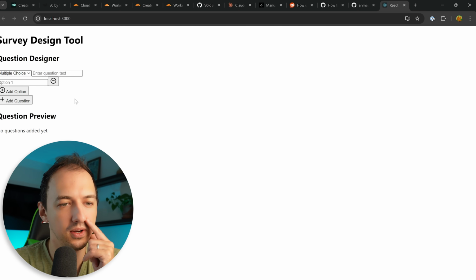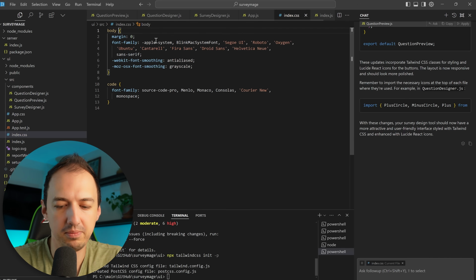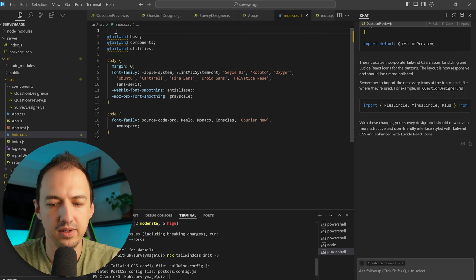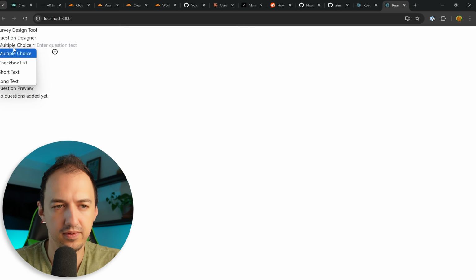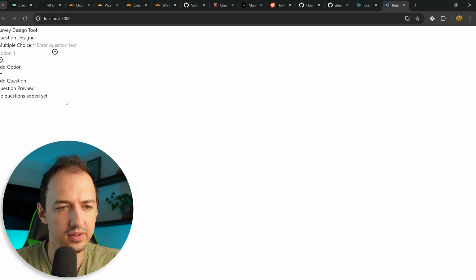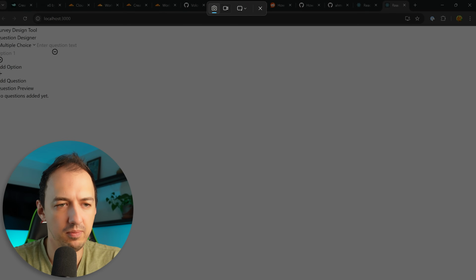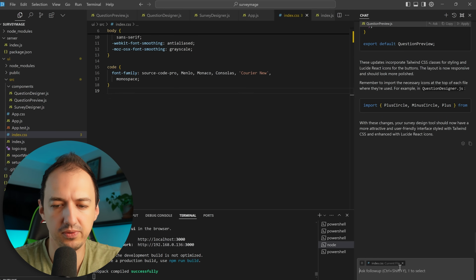Okay, so flipping back, all right, let me refresh. Still doesn't look like we're using Tailwind here. Maybe this needs to go at the top. Let me try restarting this maybe. Okay, so let's see what's going on here. I'm going to use the image capabilities of Cursor to see what is going on.